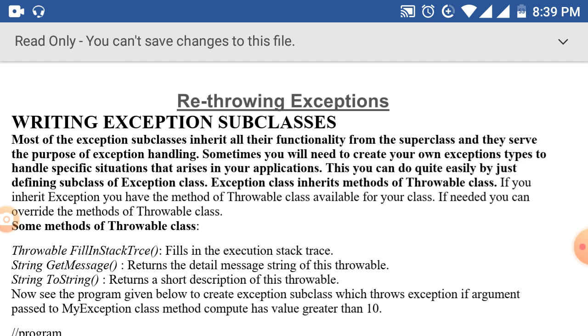But rethrowing means we can also create our own exception that is not a general exception, that is an exception for your application only, that can be thrown, and that will be known as a rethrowing exception. So this is done by writing exception subclasses.